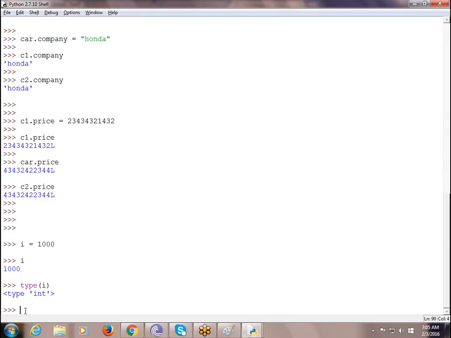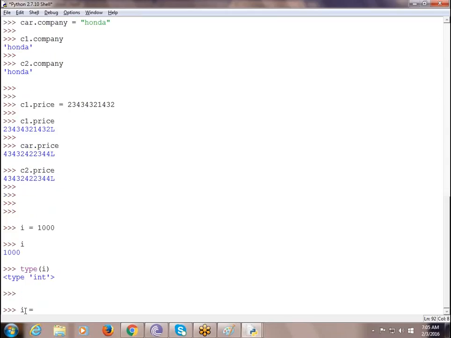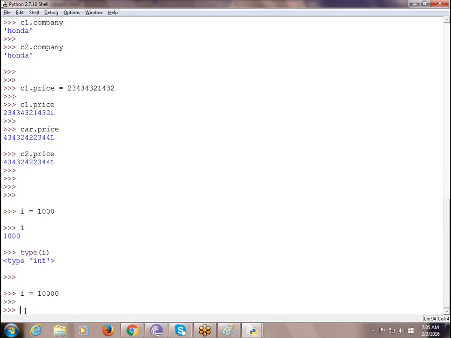In Java, you are supposed to define the type first, and based on what the user gives, the memory allocation is done. But here, everything is dynamic. At runtime, it creates and allocates the memory. The other concept you have to get here is that when I write i is equal to 1000, i is a variable which is pointing towards the 1000 location.